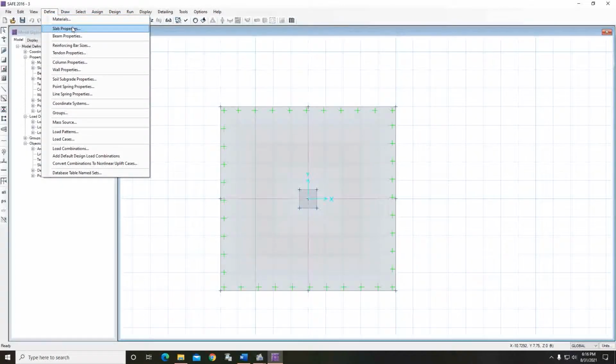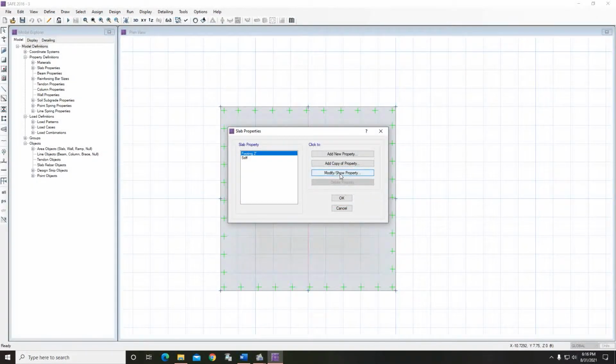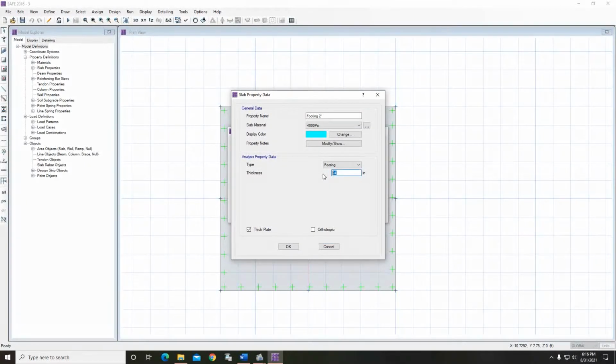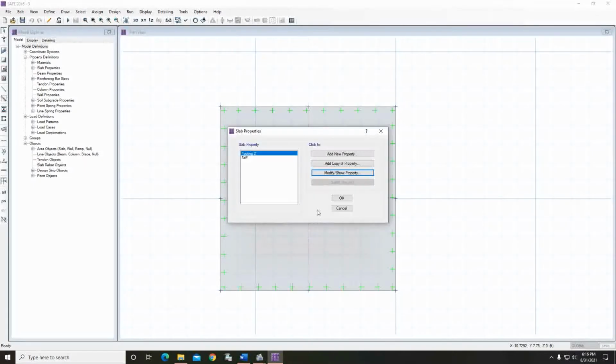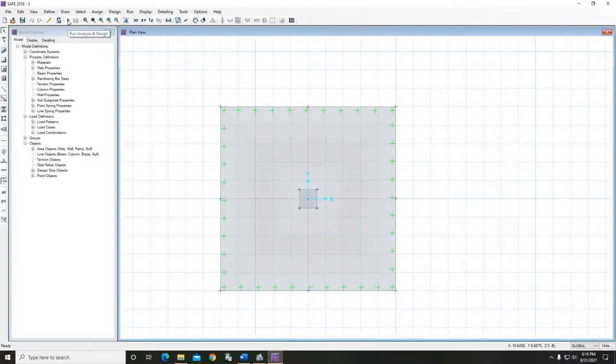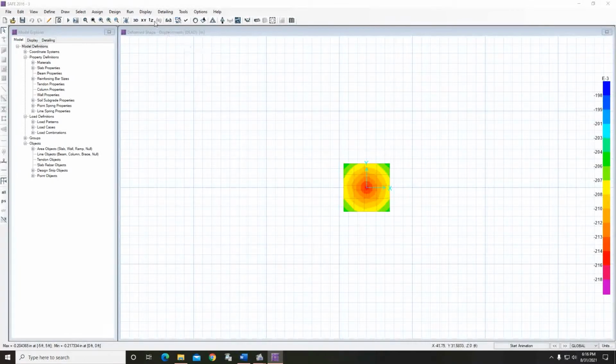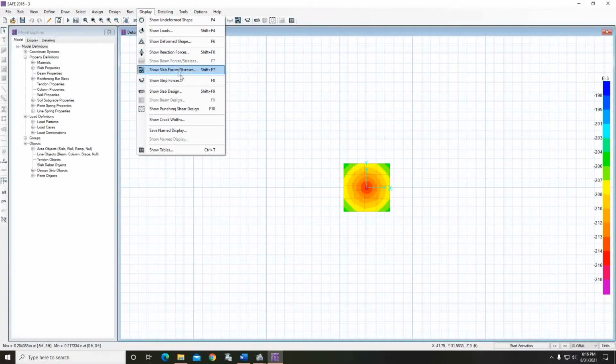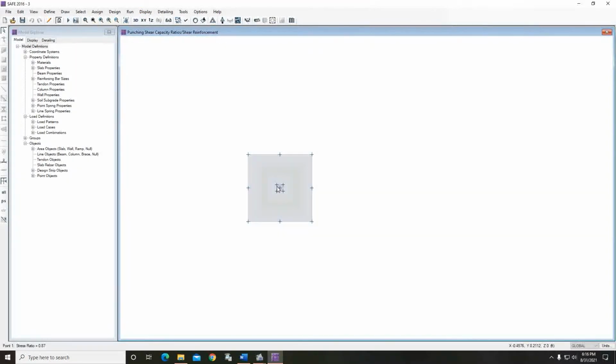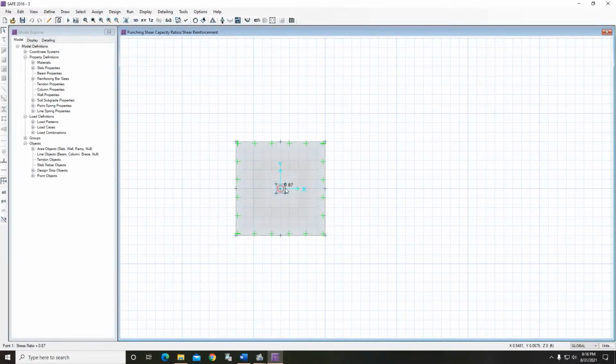If you want to increase the depth, just unlock the model, go to define, slab properties, footing, modify, and just increase the depth a little bit. I'm increasing by 2 inches, so okay, and hit analysis and design again. Go to display, show punching shear design, and now you can see that it is 0.87, so it is within the allowable limit actually.